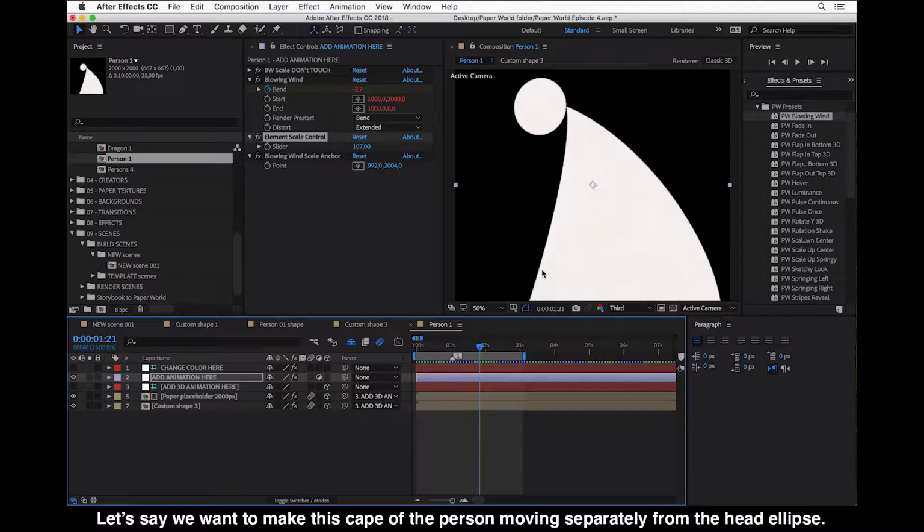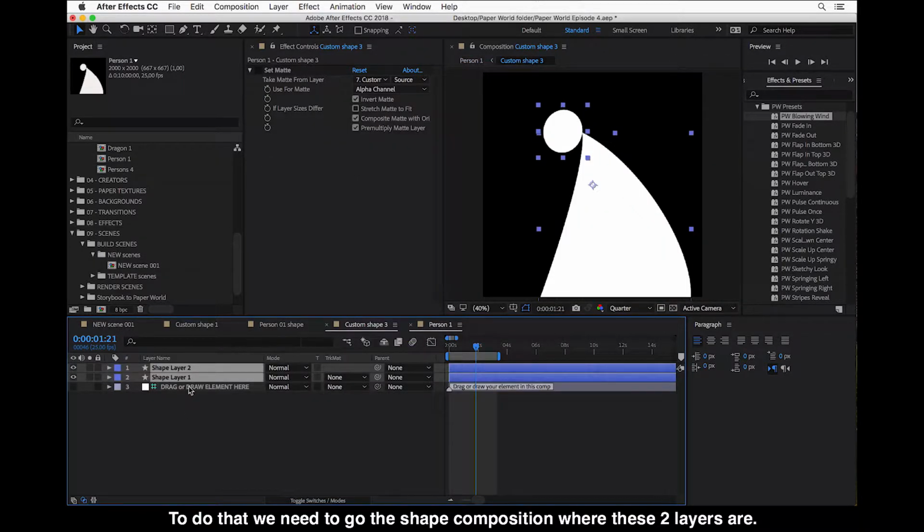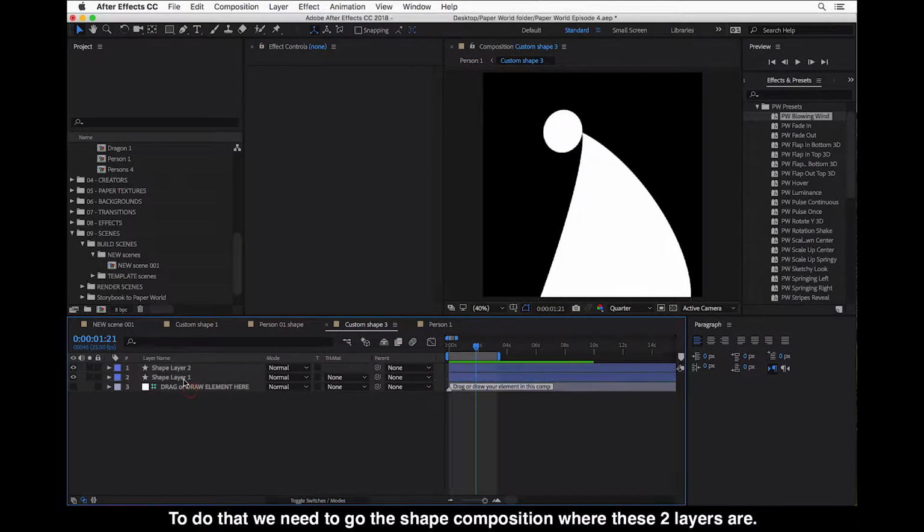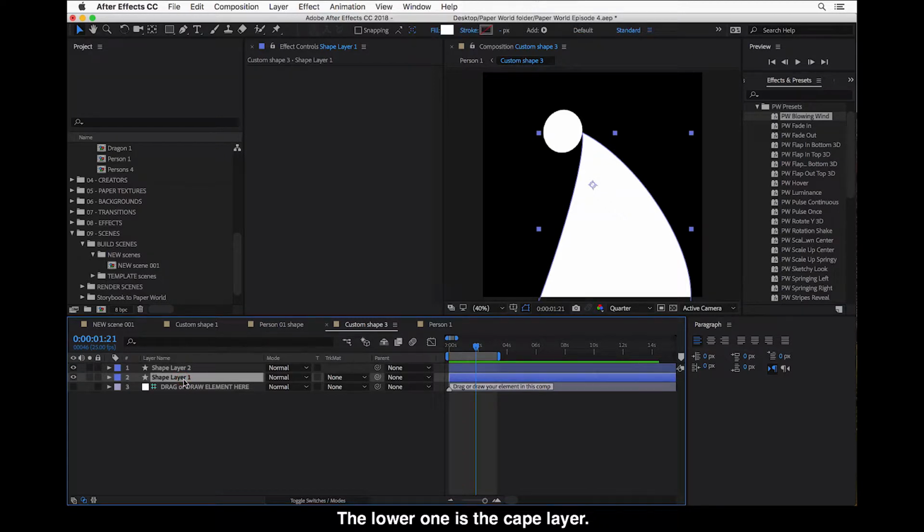Let's say we want to make this cape of the person move separately from the head ellipse. And to do that, we need to go to the shape composition where these two layers are. And the lower one is the cape layer. Now we add a new adjustment layer on top of this.